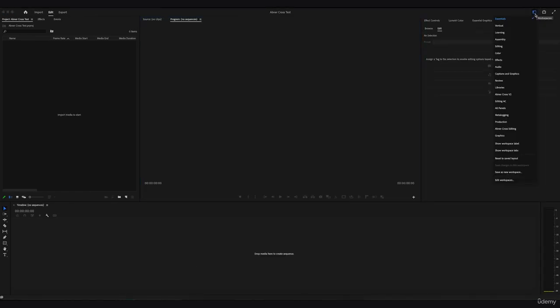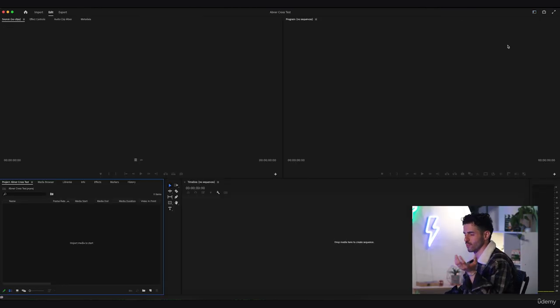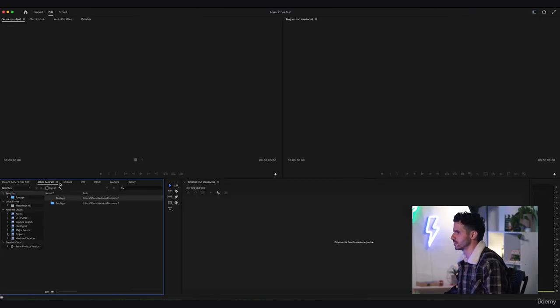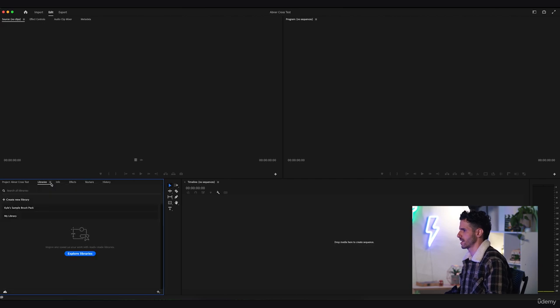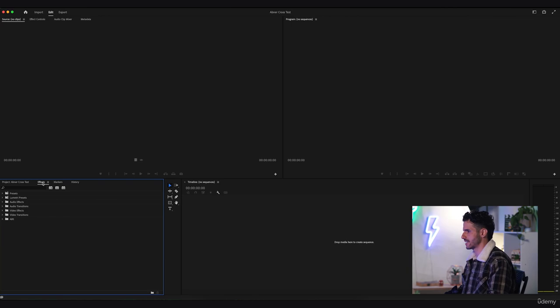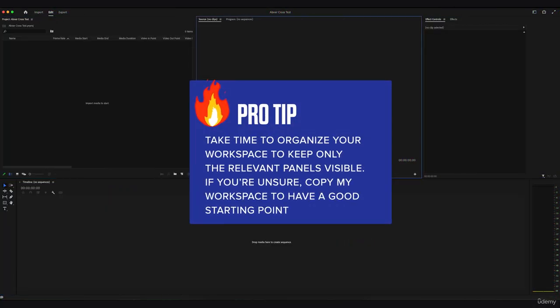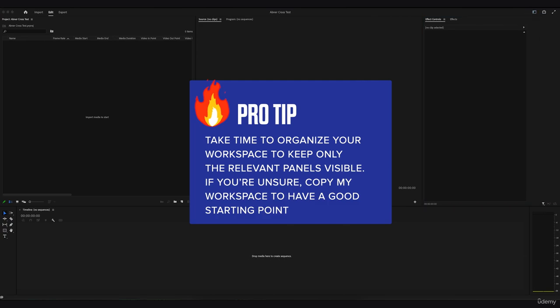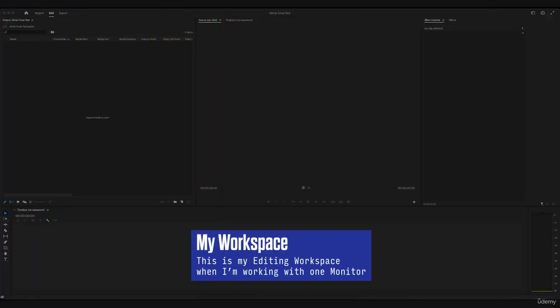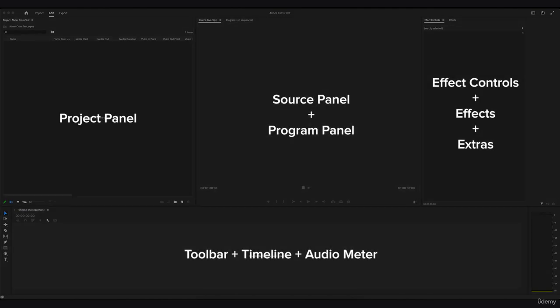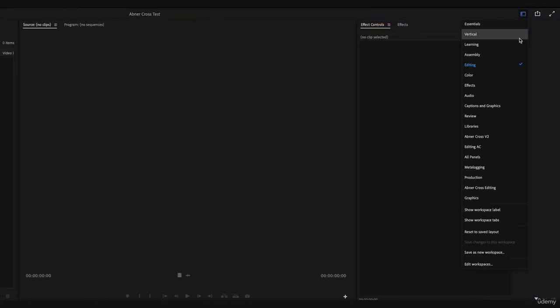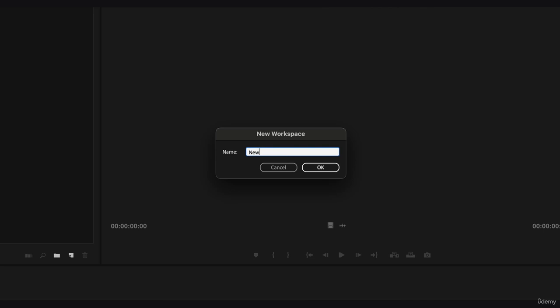For this course, we'll be using the Editing workspace, which displays every relevant panel for editing. But I'm going to change just a few things here because there are some extra panels that I don't need. So I'm going to close them. This way I can keep my workspace nice and tidy. Good, all right. Once I'm done with tweaking, I can save my customized layout as my own workspace, give it a name, and that's it.